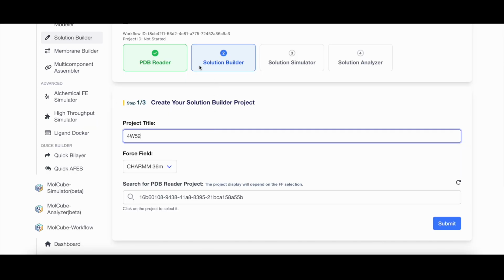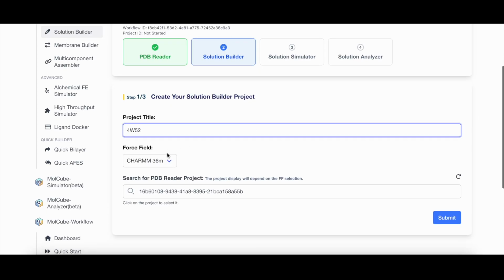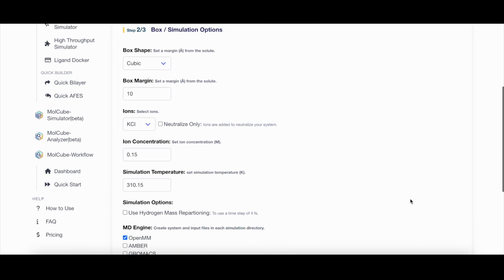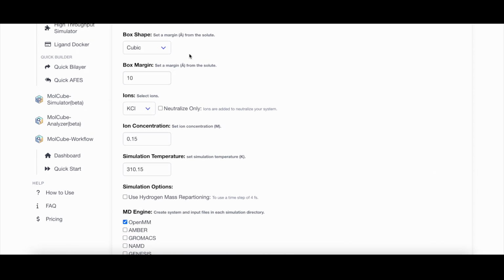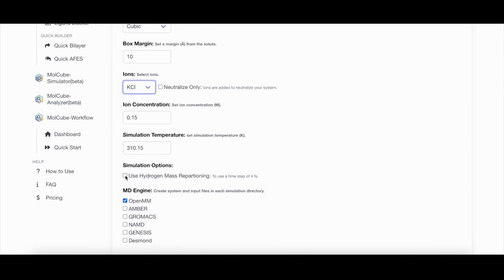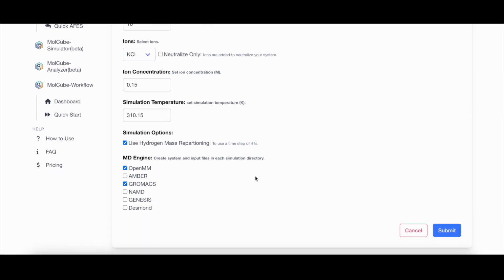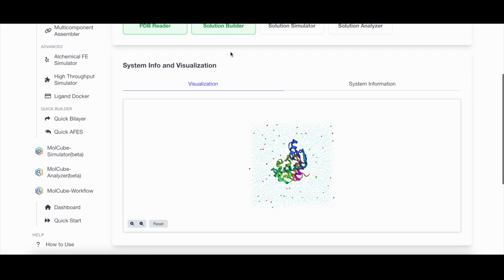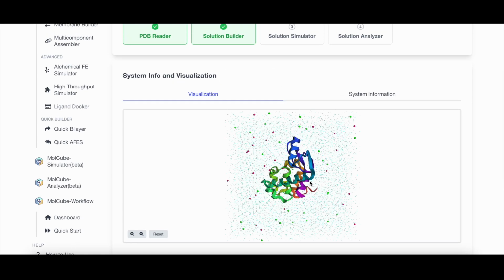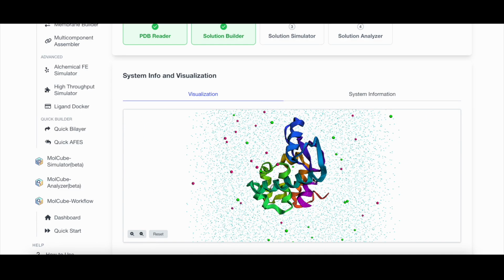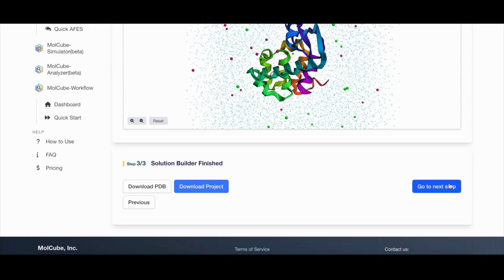In the Solution Builder, we again enter the project title, select the appropriate force field, and click Submit. We may then define the system options, such as the box shape, cubic or truncated octahedron. The box margin is set to a default of 10 angstroms, and options for ions and temperature control are also available. An additional feature, hydrogen mass repartitioning, may also be enabled. Finally, we select our preferred MD engine and click Submit. Once the Solution Builder step has finished, the system is displayed visually. We confirm the configuration and proceed by clicking Go to Next Step.